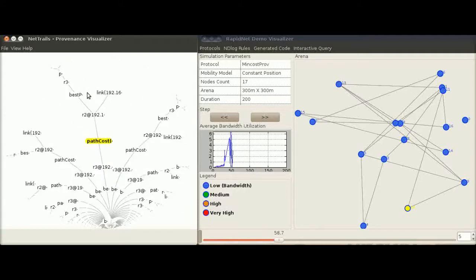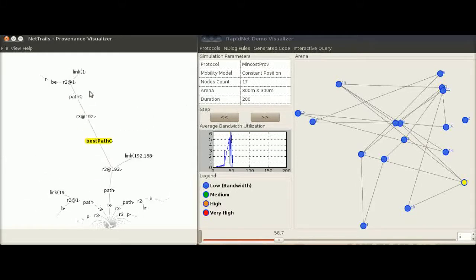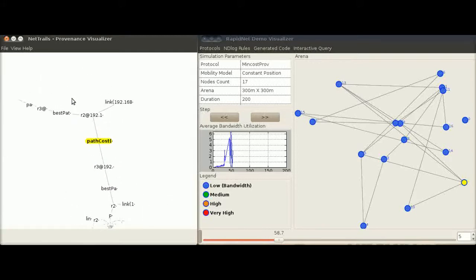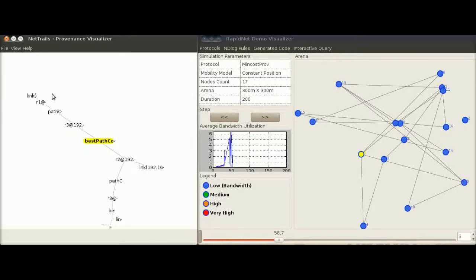In this example, the derivation of the best path cost tuple depends on a path cost tuple, which is further derived from another best path cost tuple. We can continue to explore the derivation until we arrive at the base tuples. In the case of the min-cost protocol, the base tuples are the direct links between nodes.